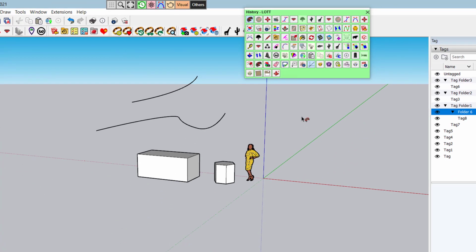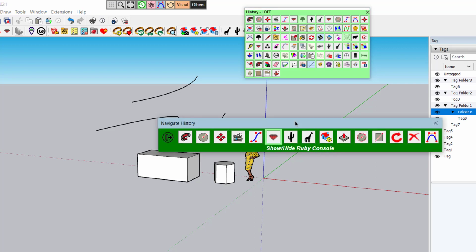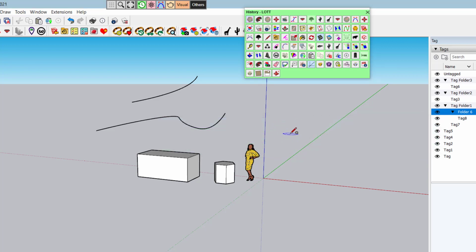The history can also be accessed with a fast navigation window. Here I have assigned it the shortcut Control Q. So you press Control Q and then you move by pressing Q again to select your command. This is how the vignette palette appears.